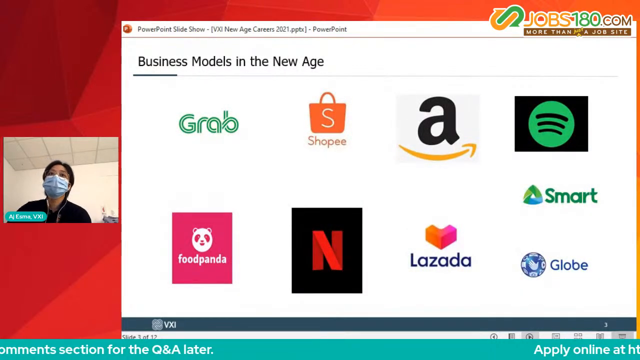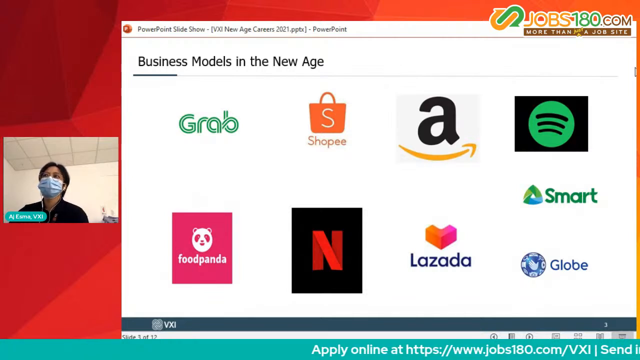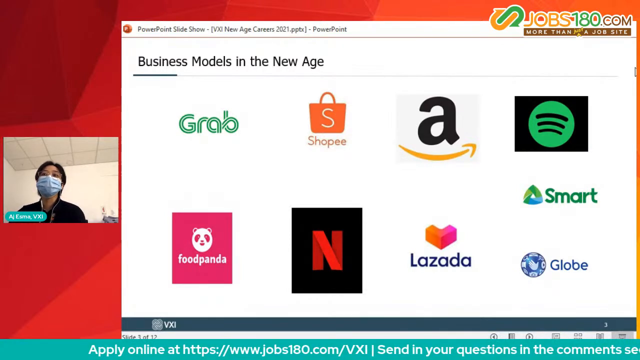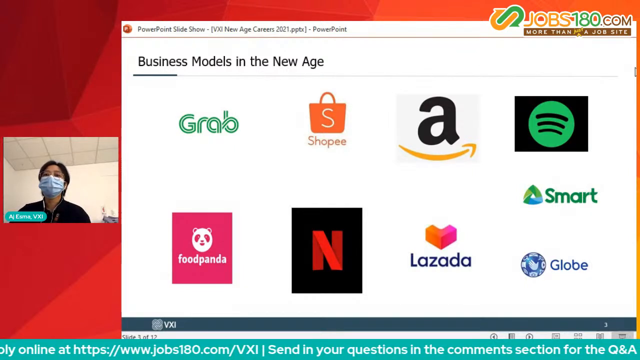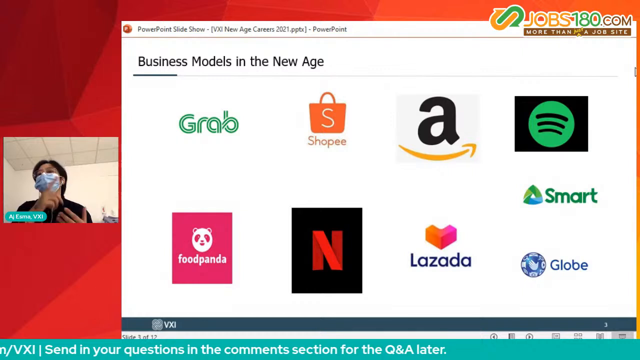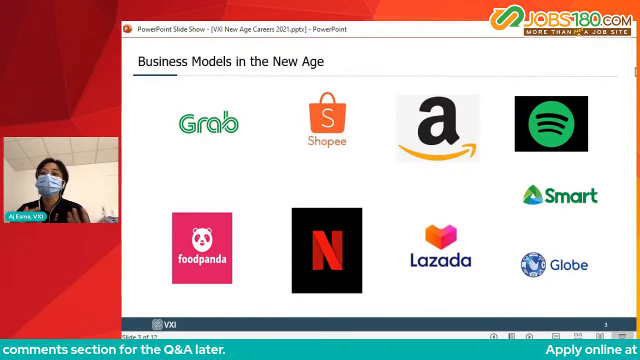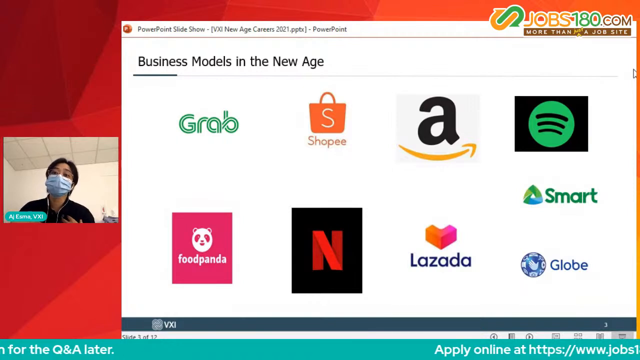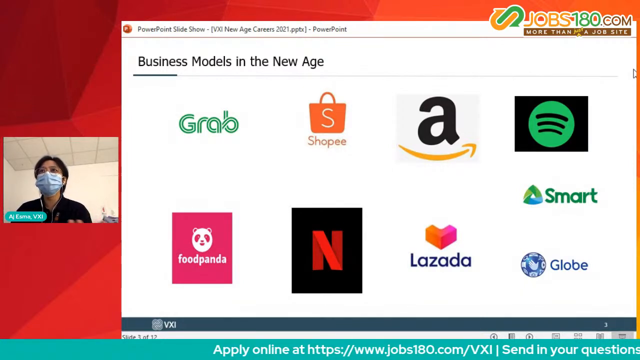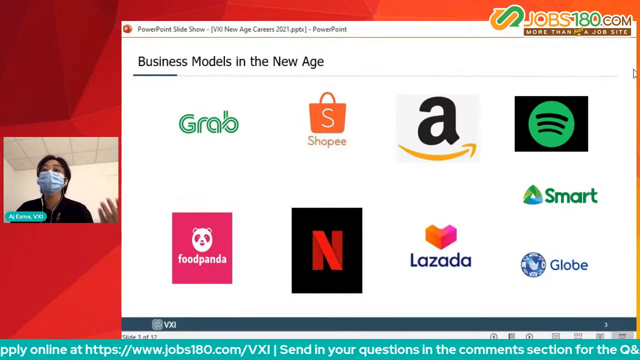All right. So these are just some examples. We have Grab, Shopee, Amazon, Spotify, Smart, Globe, Lazada, Netflix, and Food Panda. So when you're bored, watch Netflix, open Spotify, listen to music. When you're hungry, open Grab, open Food Panda, pili-pili tayo, and then have our food delivered right to our doors. And if we feel na medyo mayaman tayo this week kasi payday, let's open Shopee. Let's open Lazada and order tayo shoes, order tayo books, 'di ba?